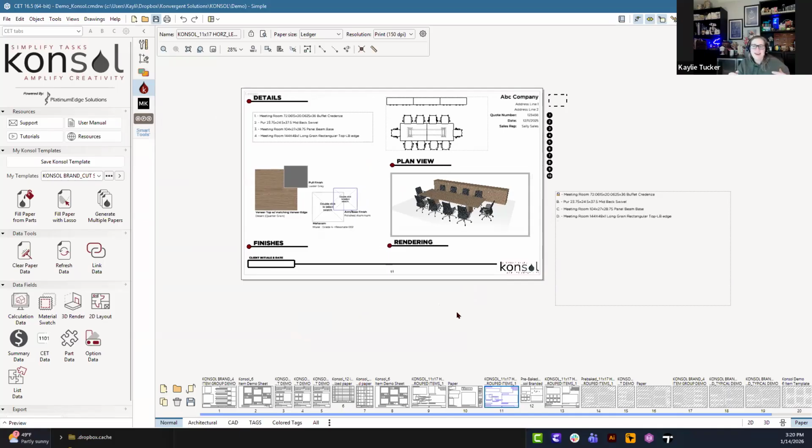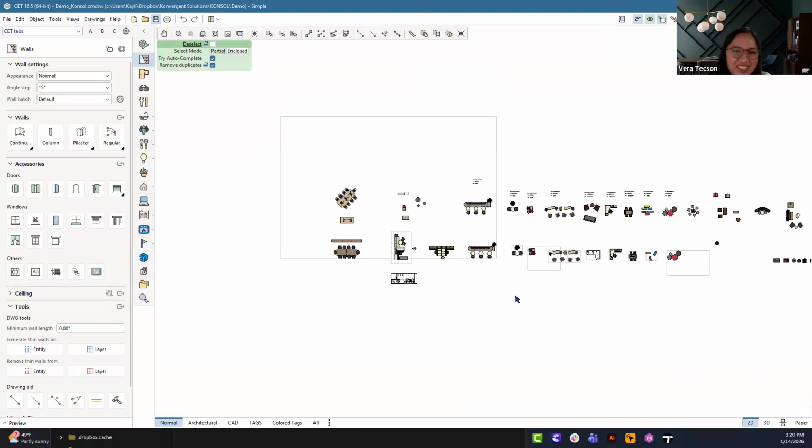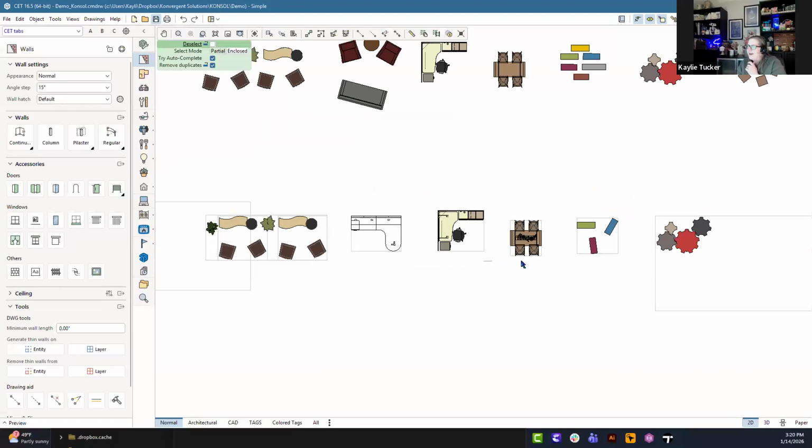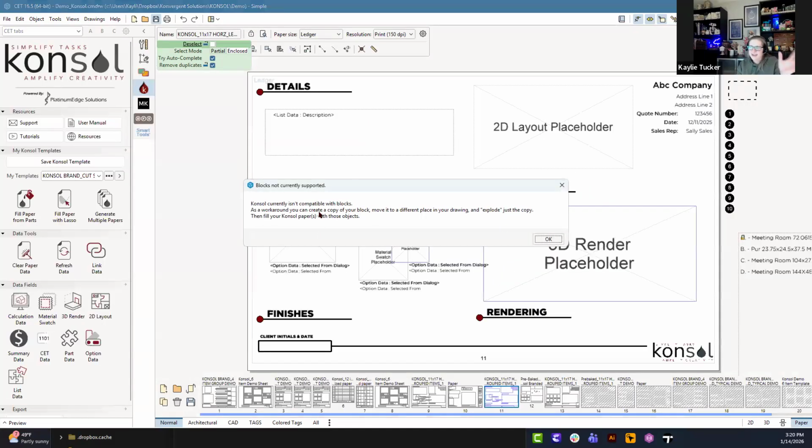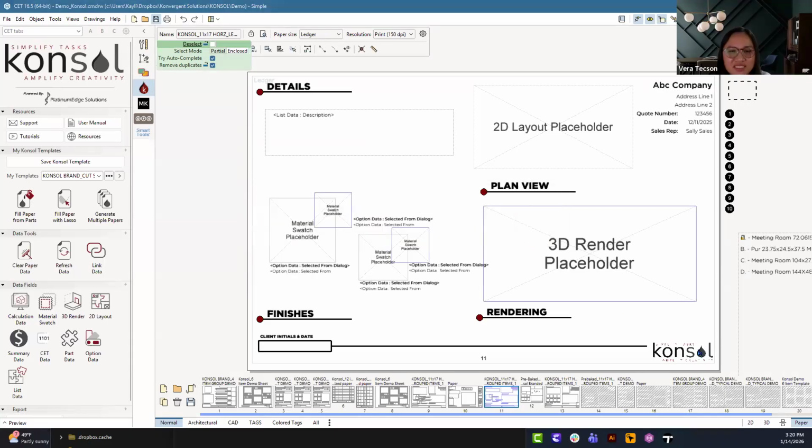One other minor thing I want to point out is, I've spent years and years teaching designers, hey, use blocks. They're amazing. They're very functional. And then I created an extension that doesn't work with blocks. Go me. So if you have a drawing and you come out and you select a block, you're going to get this warning: Console isn't compatible with blocks. Good job, Kaylee. Oh my goodness.